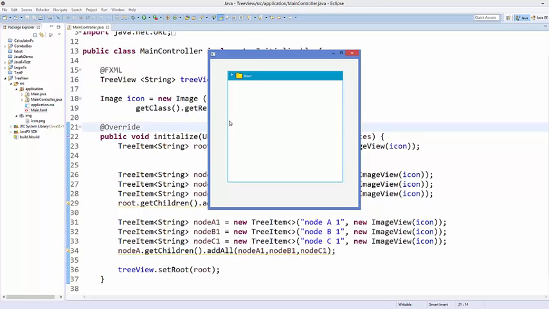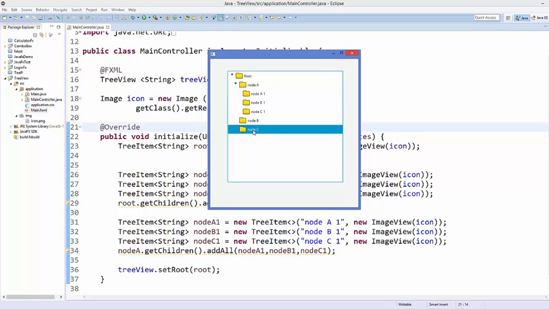In the last video I have shown you how to use TreeView in JavaFX, and how you can add the root and nodes to the TreeView. I have also shown you how to add icons to the TreeView. Now in this video we will see how we can add some mouse click event to these nodes. And I'm also going to show you how you can expand these root nodes in the tree view.